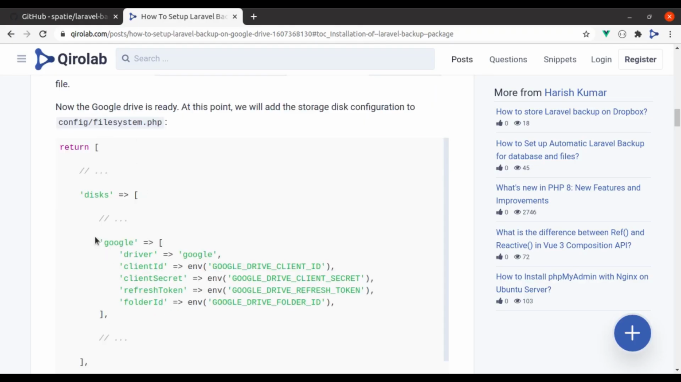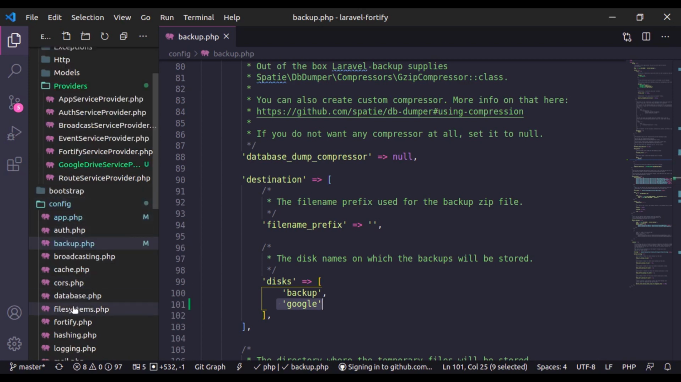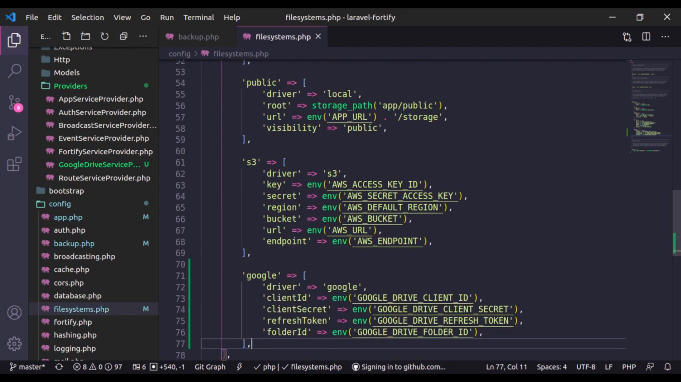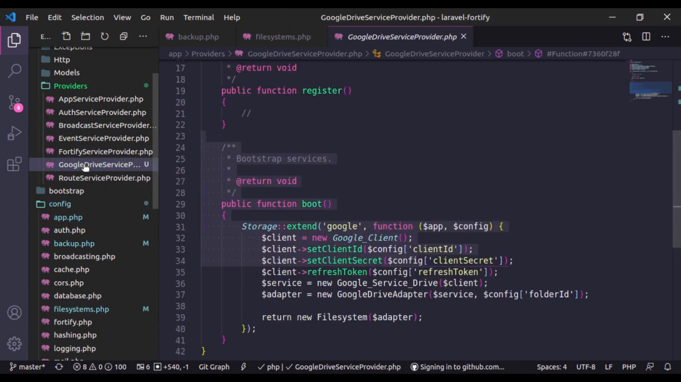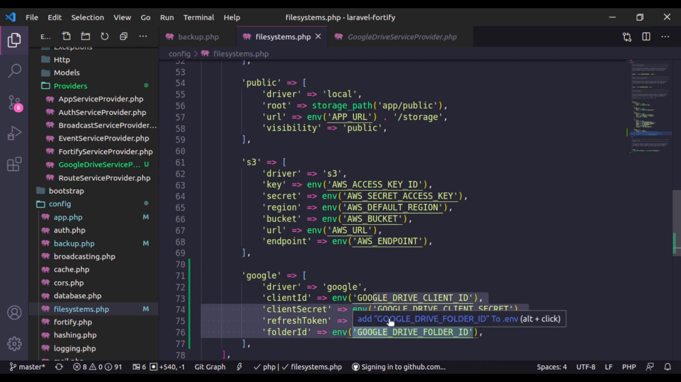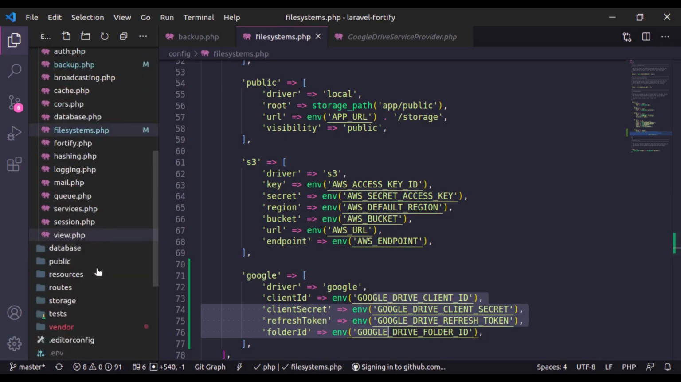Our next step is to create this Google disk in the config file systems. So let's copy this and navigate to config filesystems.php, and I will add it right here. It's done. In this disk we have the driver google that we registered in the Google Drive service provider, this one, and it has client ID, client secret, refresh token, and folder ID. We need to define these variables in the .env file. So let's copy these and paste them in the .env file.